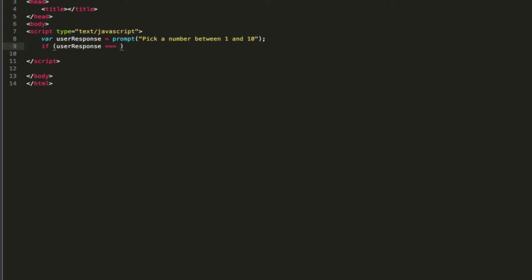And I can't just put 7 here. I could do that, but it's not going to give us the response we're looking for. And that's because by default, when we do a prompt, it returns the data type of a string, not a number. Even if they do type the number 7 into that box, it's going to return the string 7. So if we want to check if what they entered is 7, we would have to do this, at least for now, without doing anything to the variable.